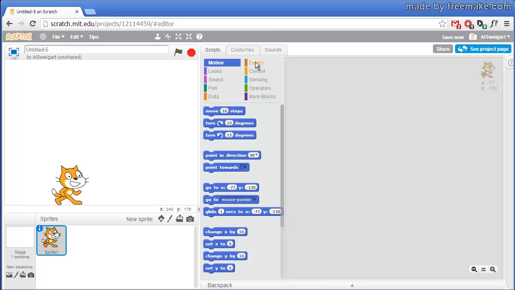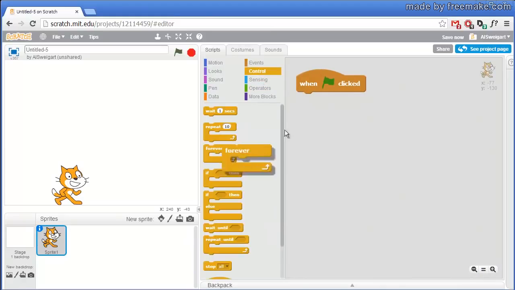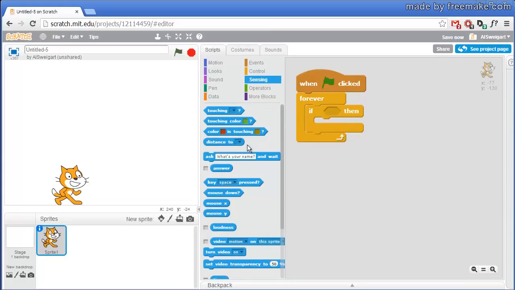So the very first thing that we'll do is go to the Brown Events section and grab that When Green Flag Clicked block, and then add a forever loop underneath that. And this forever loop will constantly be checking if we're holding down the left and right arrow keys to move the cat to the left and right.